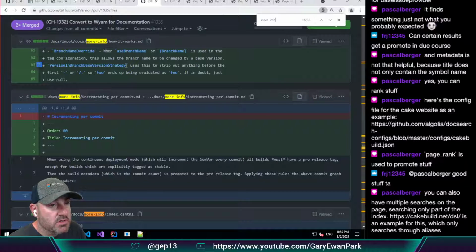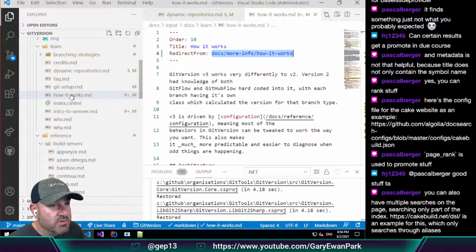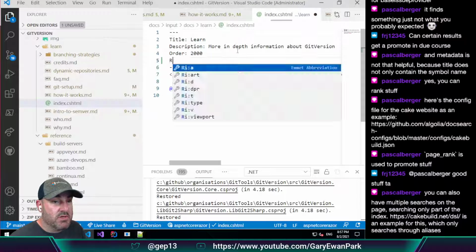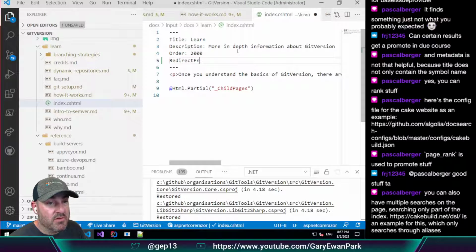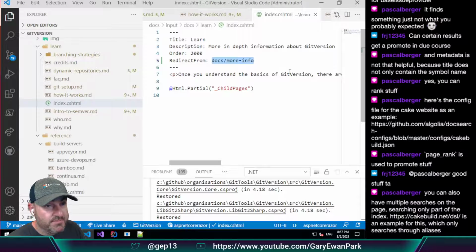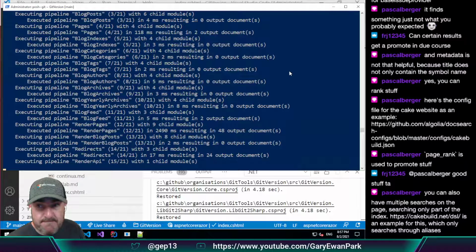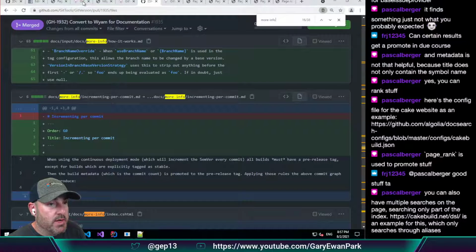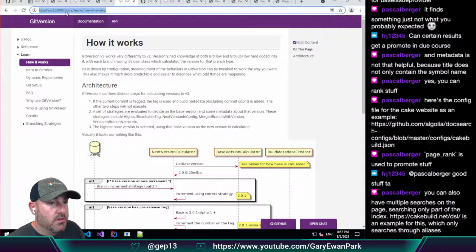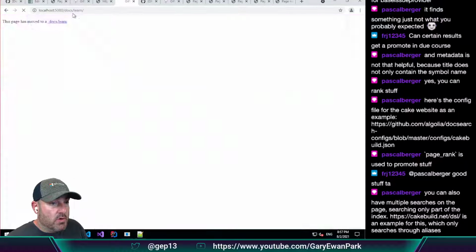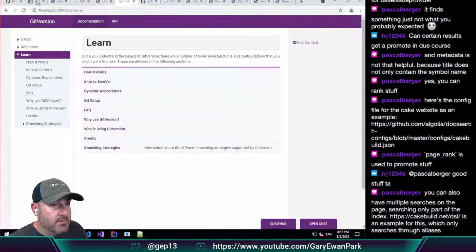More info. How it works. So where did how it works live? How it works was there. So yeah, I'm going to say that that's learn. So more info. Redirect from here. That. What Wyam's up to. Here. Docs more info takes us to here.